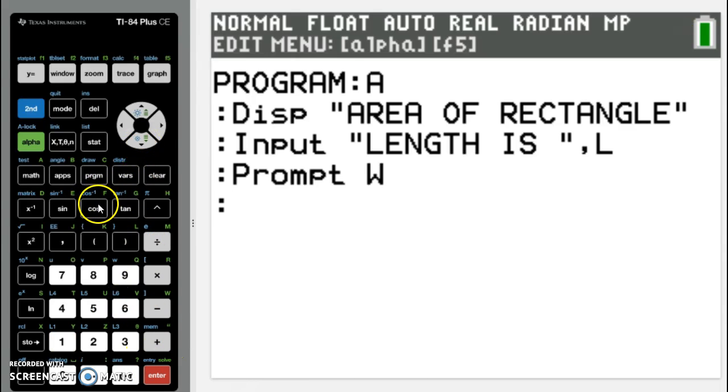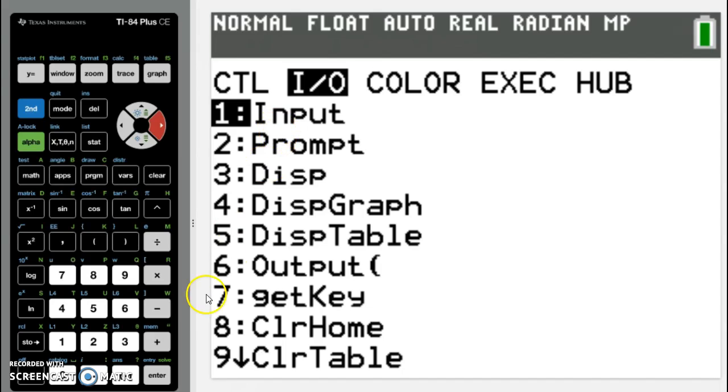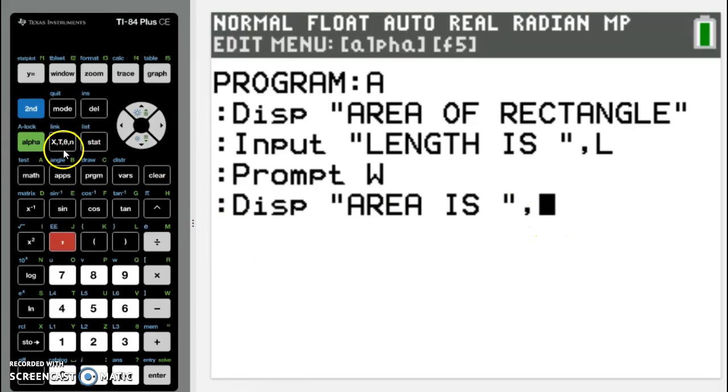We want to work out the area. So that would be an output. So program, input, output. And now there's two ways of doing this, and I'll show you a cleaner way. This is going just display, and we can then put alpha lock on and say area is, again speech marks, and a comma, and then the area. So we can simply just go alpha L times width, and that will work it out for us. That's cleaner, and that will work fine.